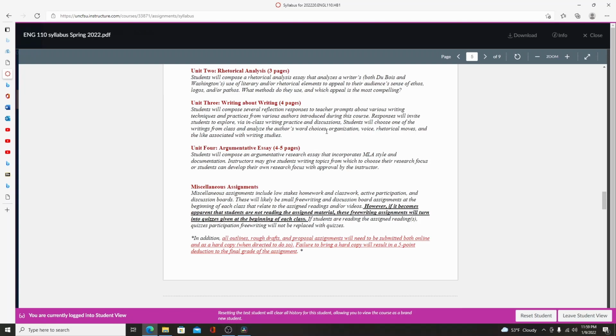Writing about writing. So this is 4 pages. A lot of students like this one because for this unit, I give you 3 readings. You get to pick which reading you want, and then I give you a list of questions. I give you about 10 questions. You're able to pick which 4 you want. You only get to pick 4. I give you 10, you get to pick your 4. And then for each of those, you write 300 words minimum a piece, and that equates to 4 pages.